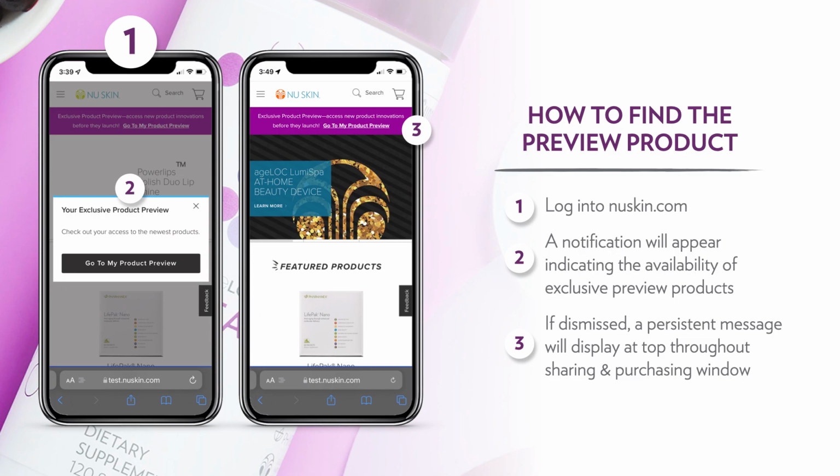Okay, this is where it's going to be review if you've already done the preview tool before. First, you're going to just log in to nuskin.com. This can be done on a mobile device or on a desktop. After you've logged in, there will be a notification box saying your exclusive product preview is available and prompt you to go to your product preview page. If you dismiss this and want to find the product preview page later, there should be a persistent notification banner across the top of nuskin.com.